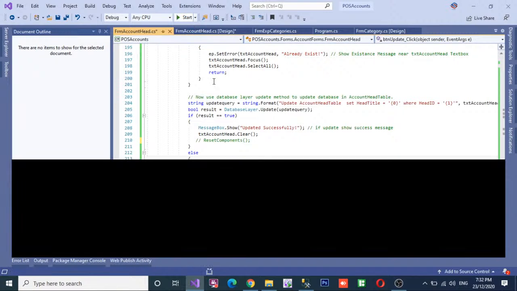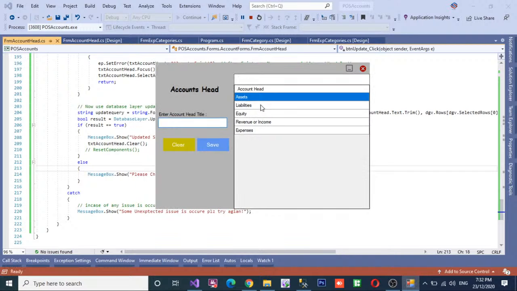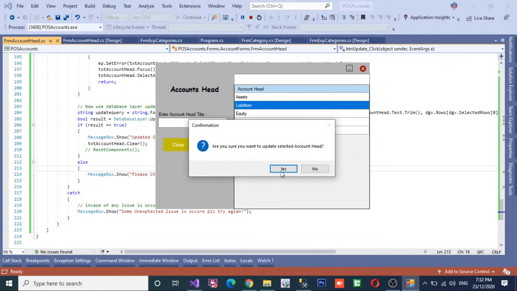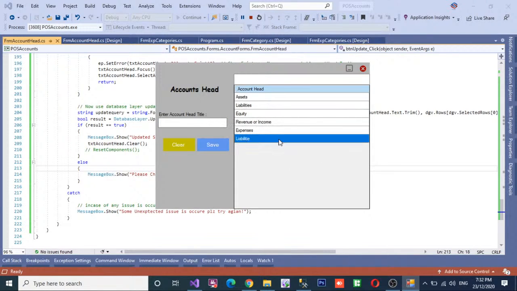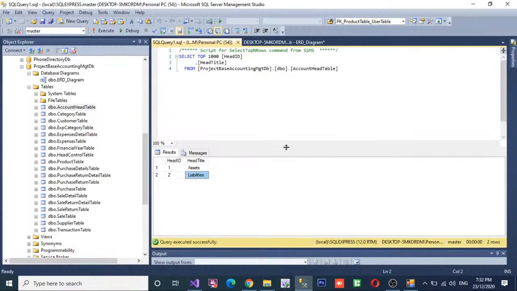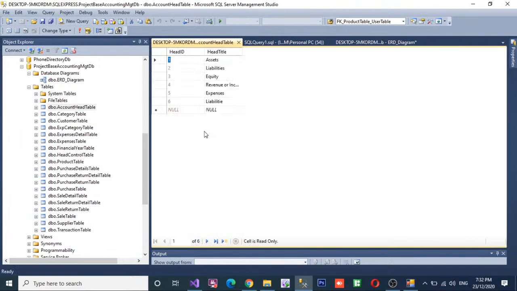So let's run the application. Okay, I am clicking on liabilities, yes, and I remove just the S and save. See here, the new record is added. So go to the database, right click here and edit. I am removing this record.